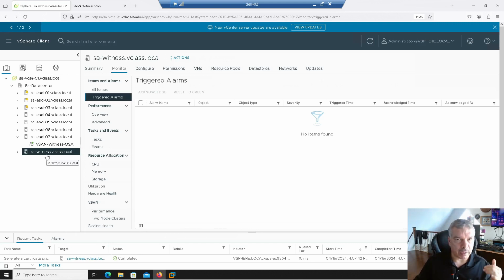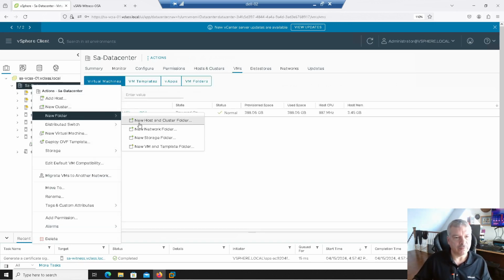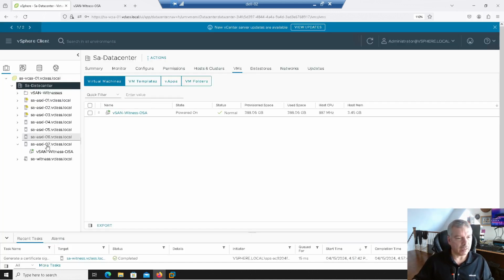You know what? I'm going to create a folder here to make things a little bit easier for me to see. Let's right click on this, say new folder in hosting clusters. I'll call it vSAN-witnesses, whatever. I'll say okay. I'm going to drag and drop that host 7 into there. And there's this witness. I'm going to put it in there. This way it's a little bit easier for me to see. I didn't have to do that.